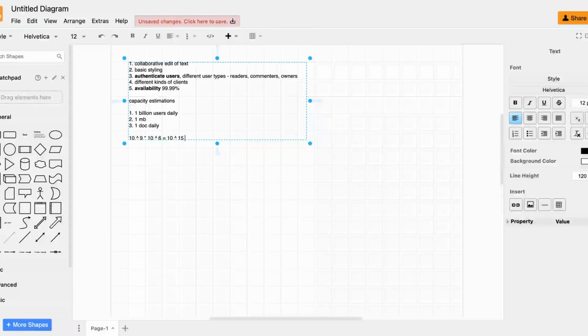Billions? It's 1 petabyte. That's a lot. Yeah, and that's daily. Maybe we should consider something which is not so big. For example, not a billion documents daily, but at least a million.